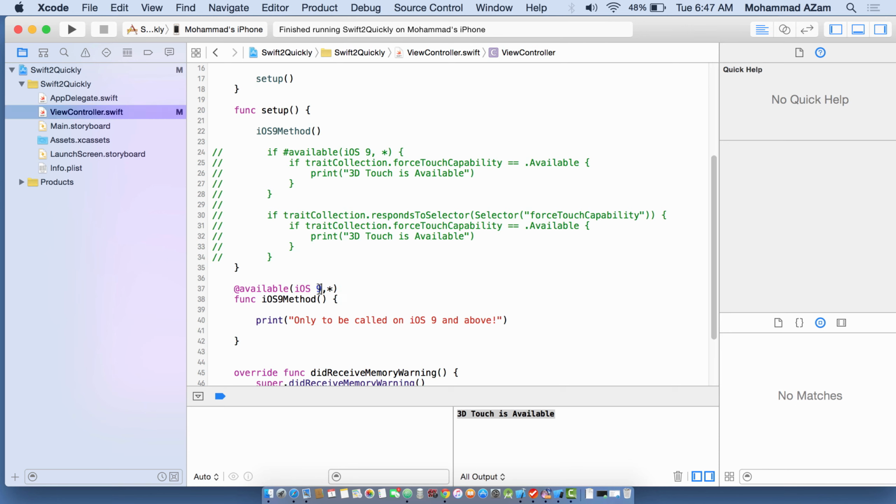There we go. You can also, it's not only related to iOS, right? So you can say OS X 10.10 and you can say tvOS, which is Apple TV 1, and you can say watchOS 2. So now this method is available on iOS 9. This method is available on 10.10. This is available on tvOS and watchOS.